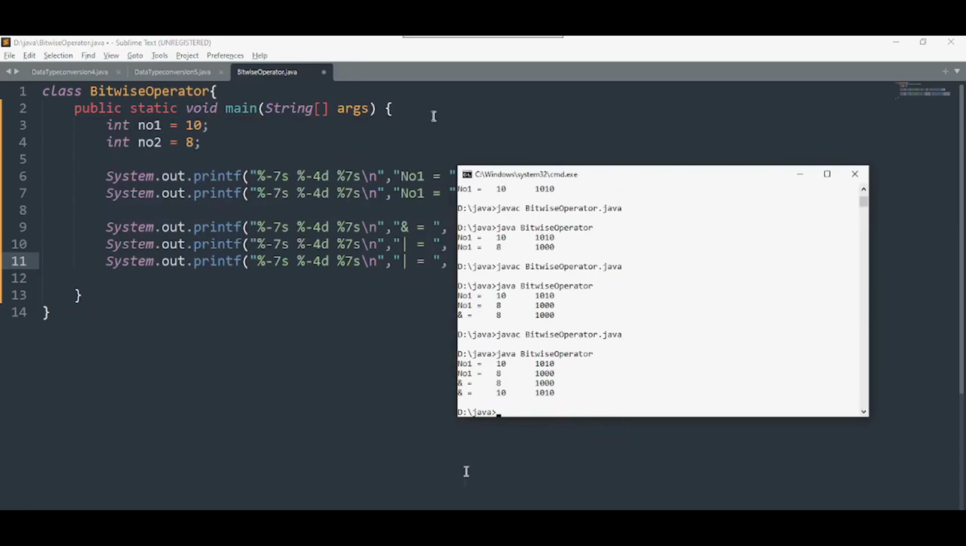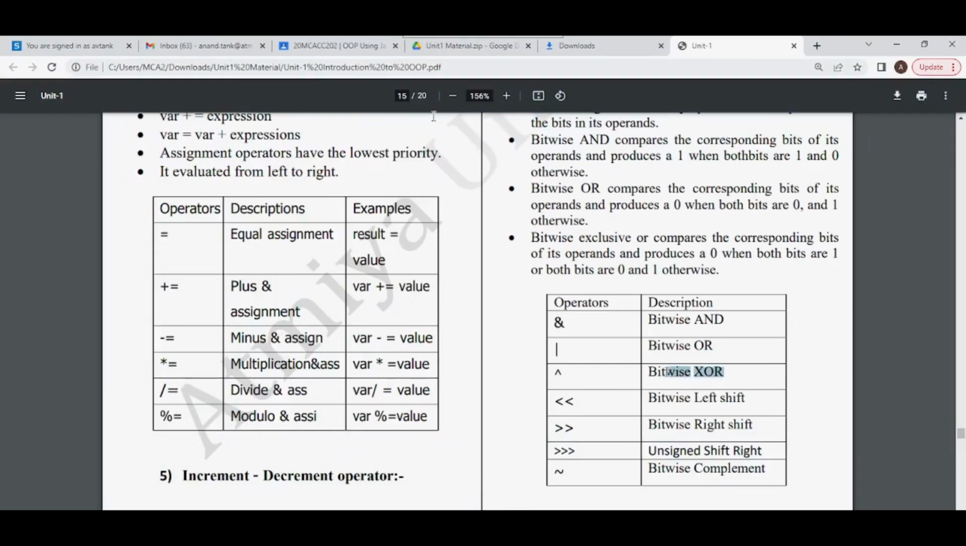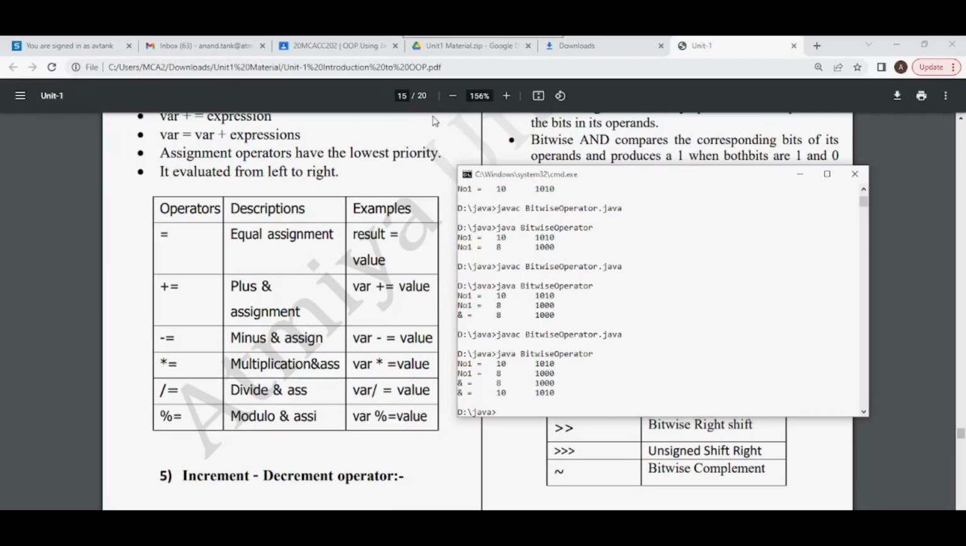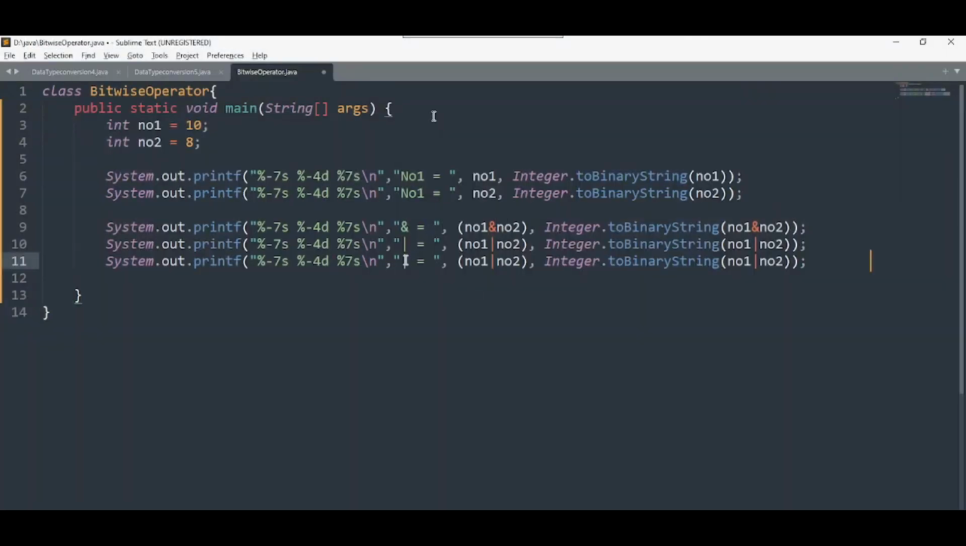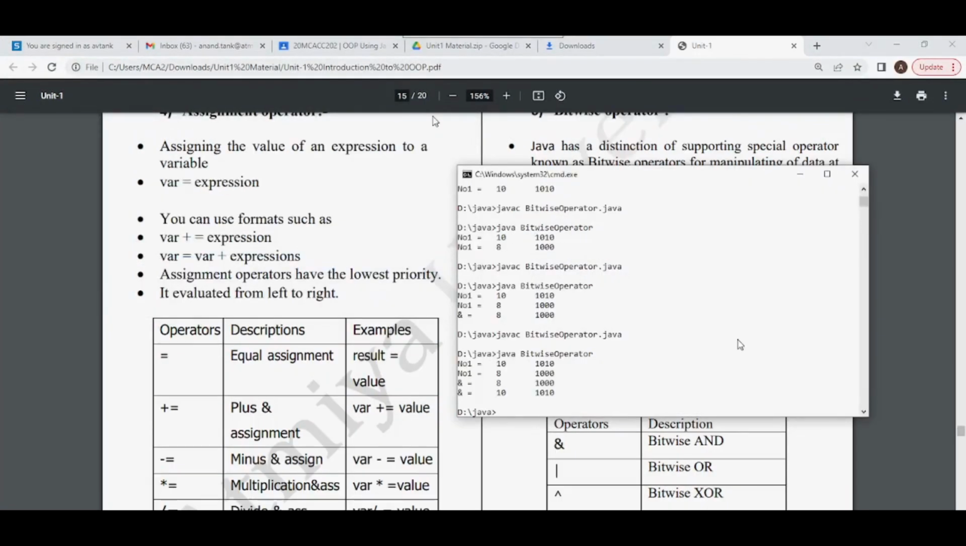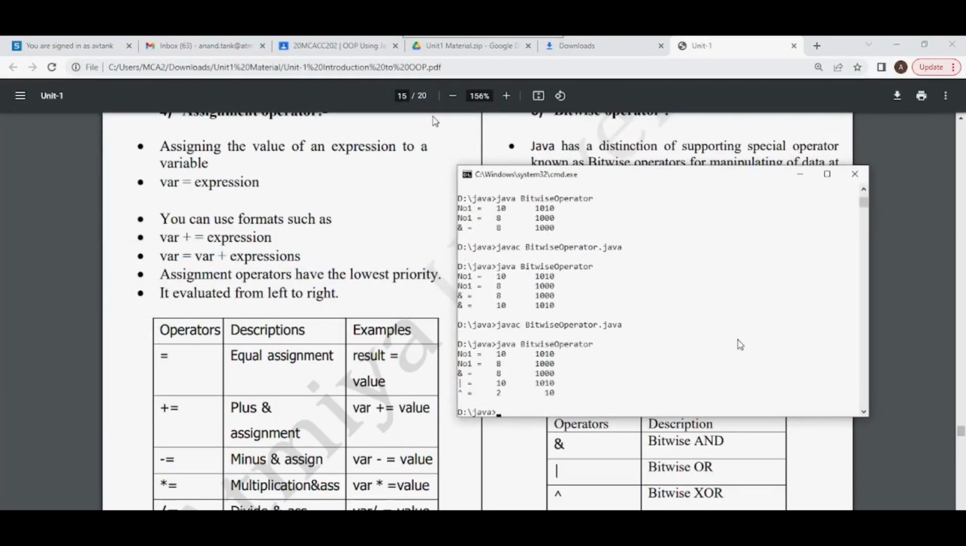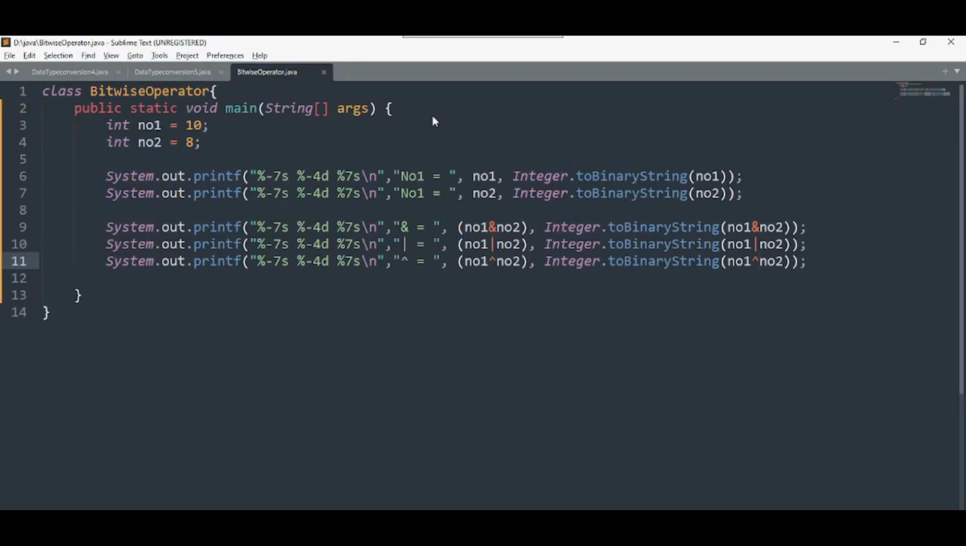In line number 11, I am working on the bitwise XOR operator. Here I am providing the static value XOR equal to number 1 XOR number 2, and I am also providing the binary value of the XOR. So just change it to XOR, save the file, compile the file and run the file. We will have the XOR value of number 1 and number 2.